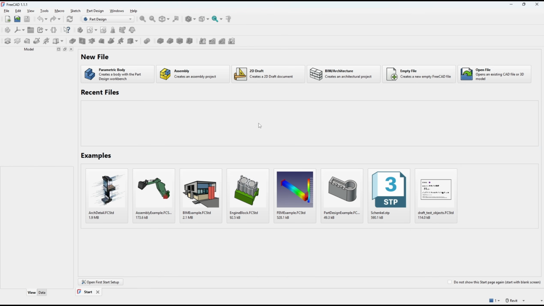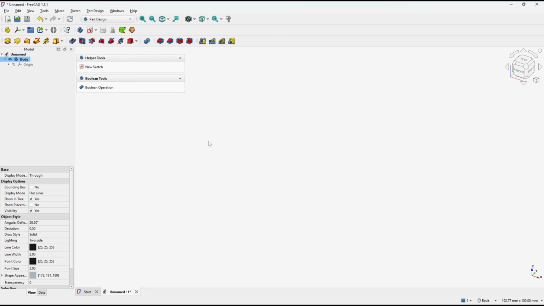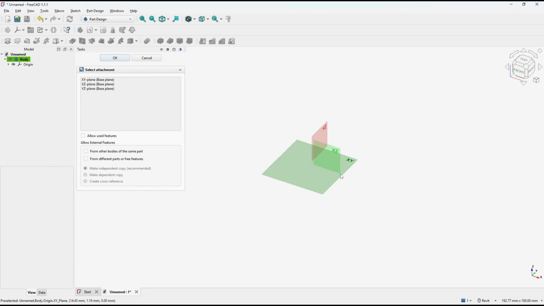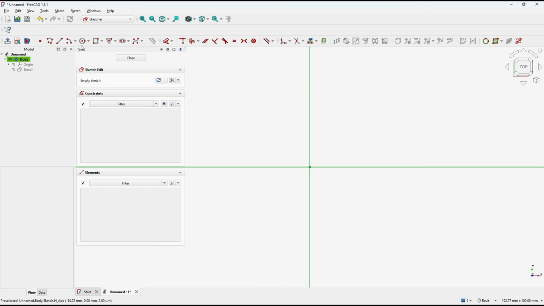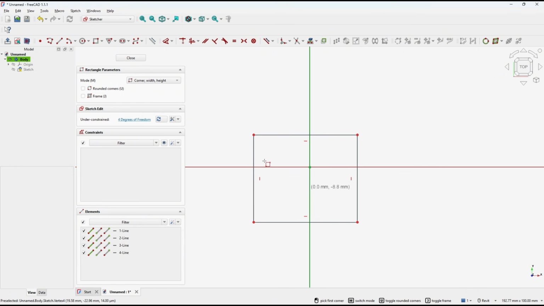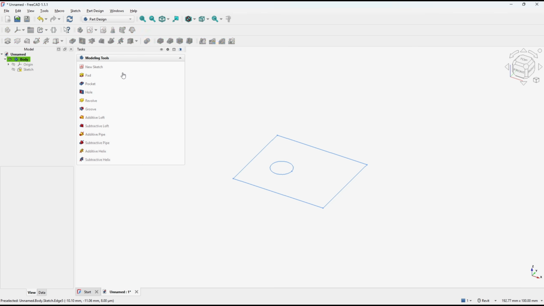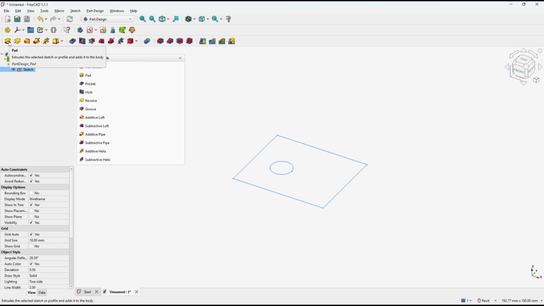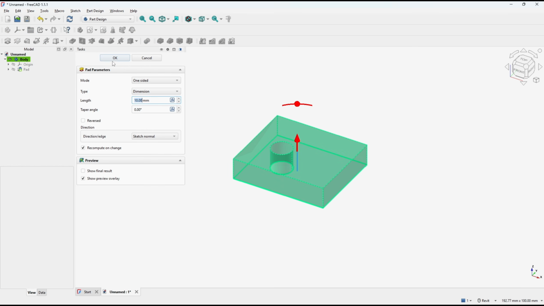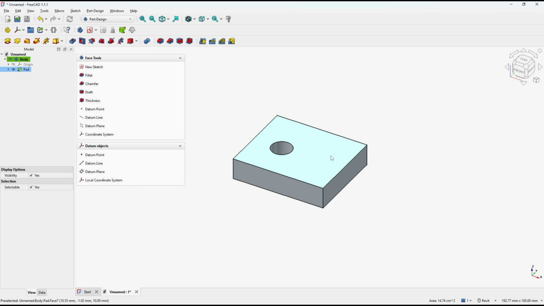Hello everyone, today we are going to learn basic FreeCAD 1.1: how to fill a hole. So you can go to the parametric body and I will create a new sketch. For the example, you can draw a simple sketch here and use the pad tool to create the 3D object. And second, I will select this face and create a new sketch again.